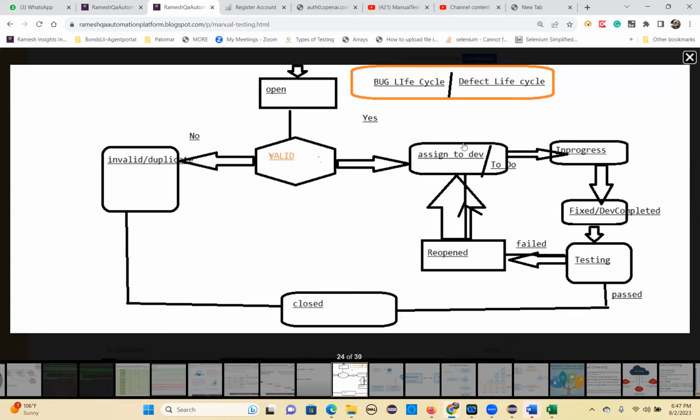Once the developer starts working, he will change it to in progress, from open to in progress, which means he is working on that defect. Once he fixes it, he will change in progress to fixed. Once fixed, it will be deployed to an environment and the tester will start testing. That is retesting, and only fixed bugs will be retested.